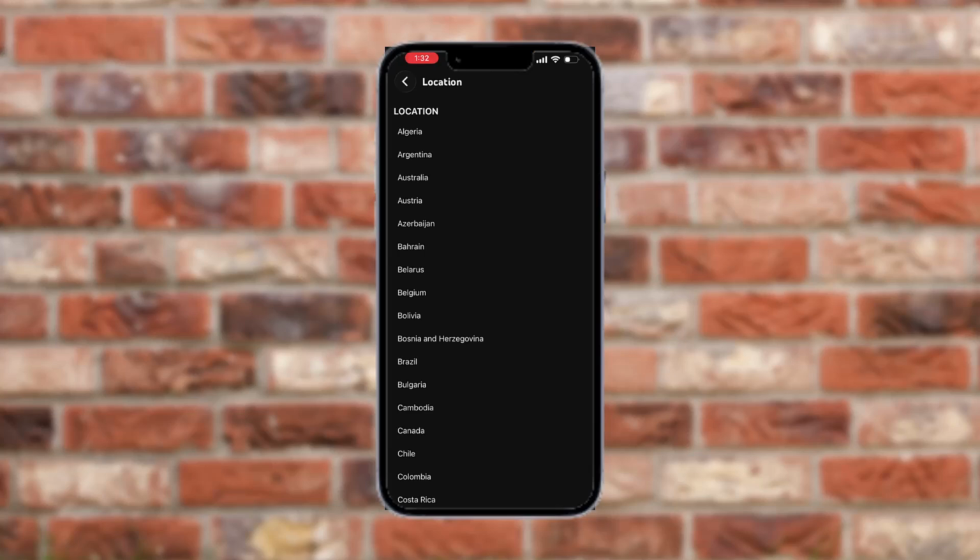Step 6. Check your feed. Scroll through your home page. You will now see trending videos, recommendations and content from your new region. And that's how you can change your YouTube app region on iPhone in just a few steps.